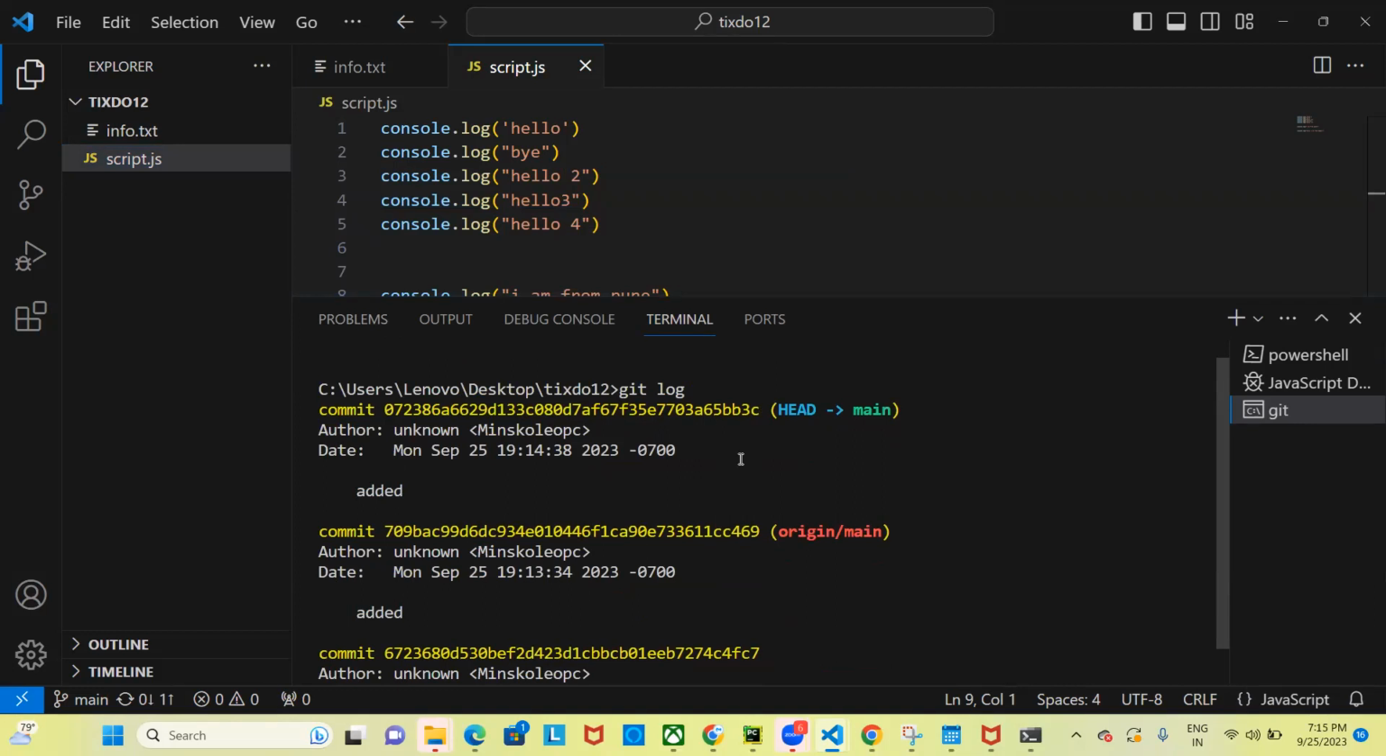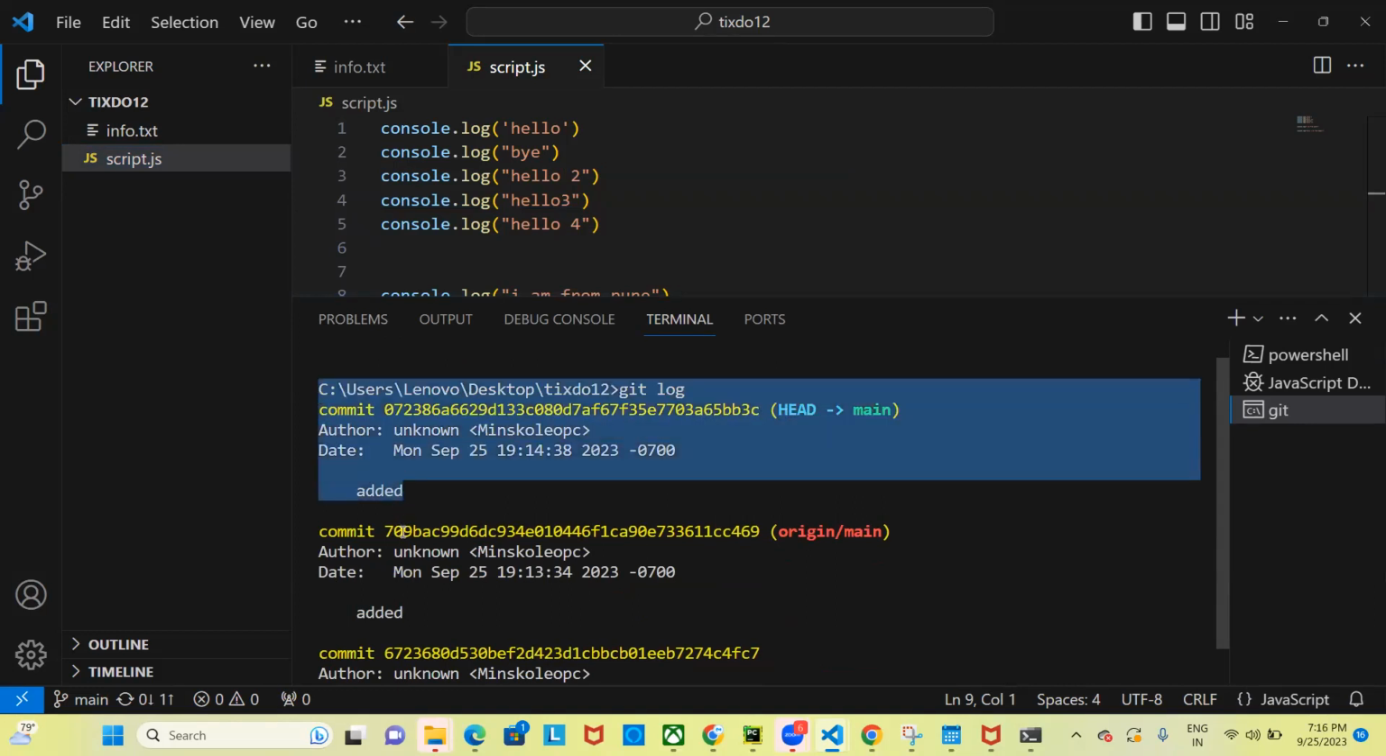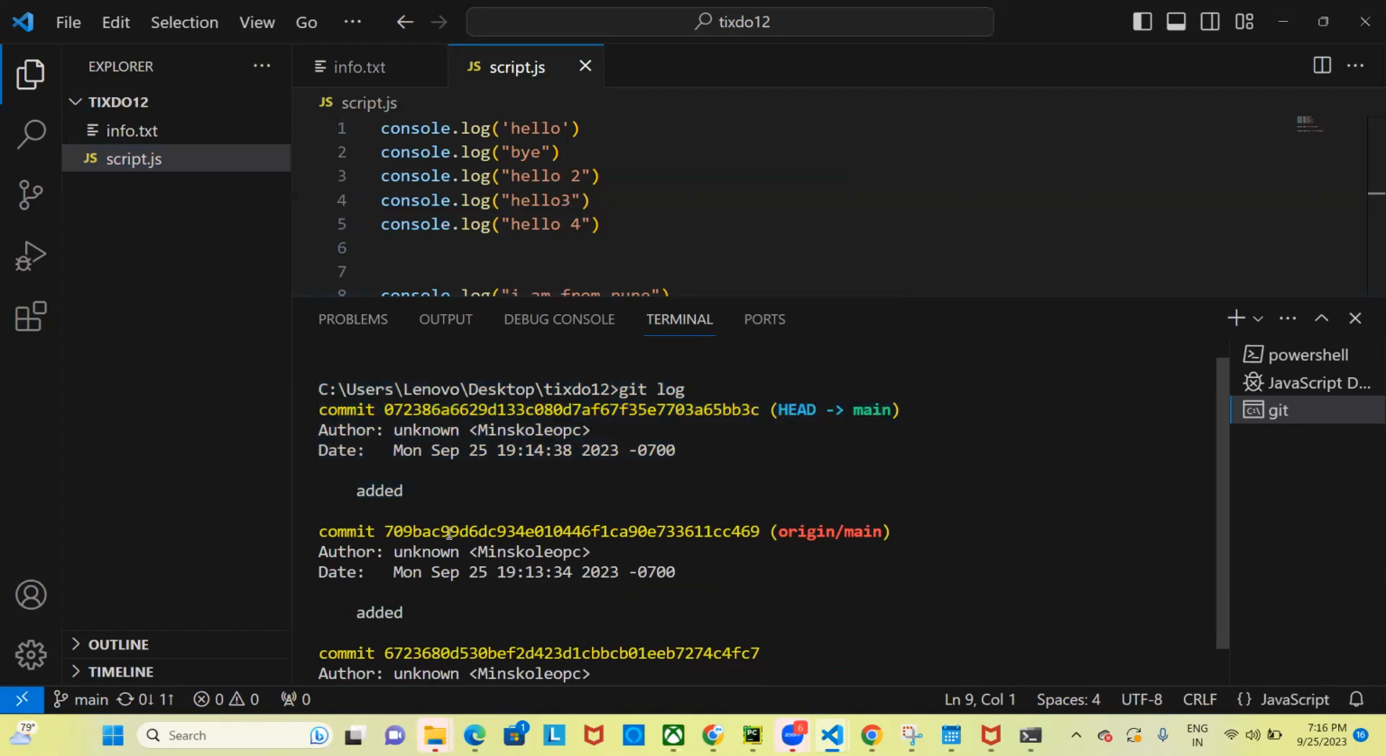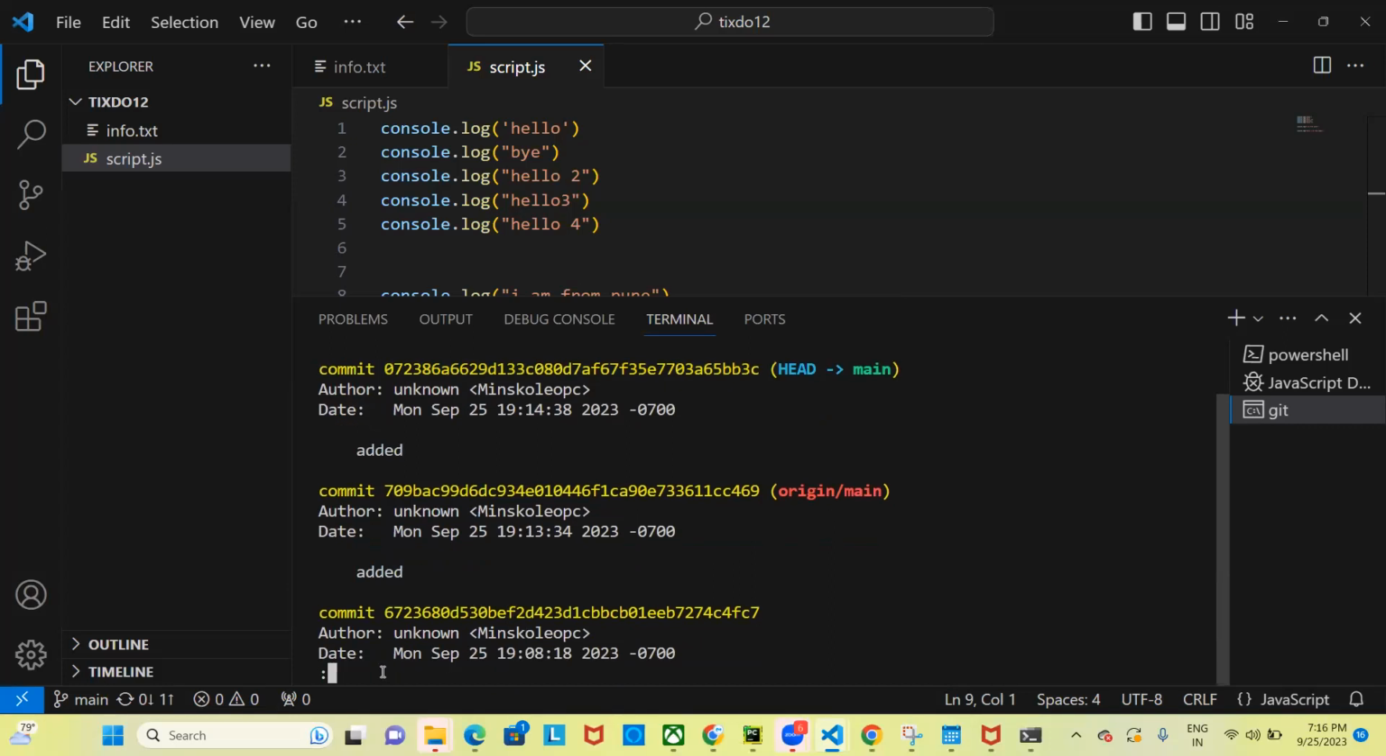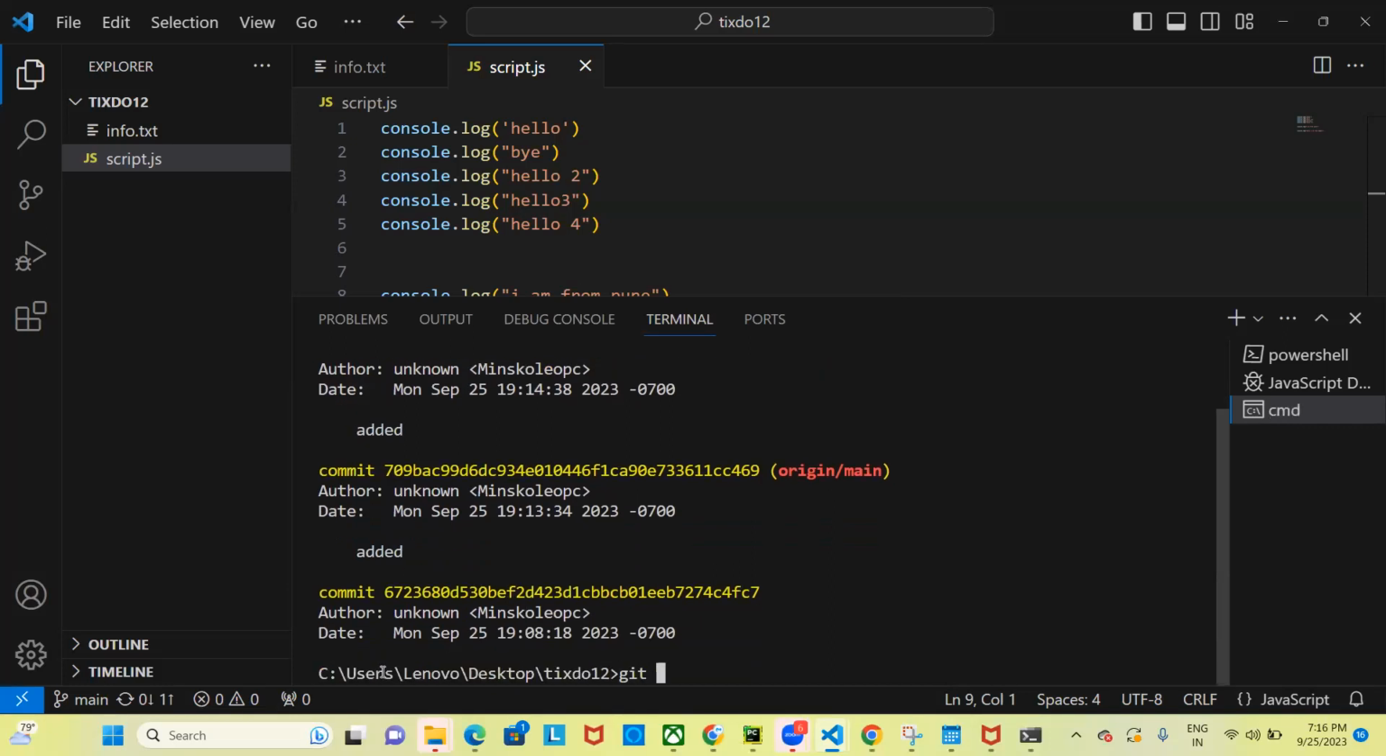So this is your head commit, and everything stopped working. So now you want to remove this commit and make this as your head commit. To make this as your head commit, you need to take the 7 characters, right? So git reset and pass the 7 characters.